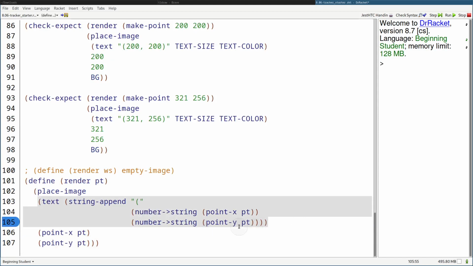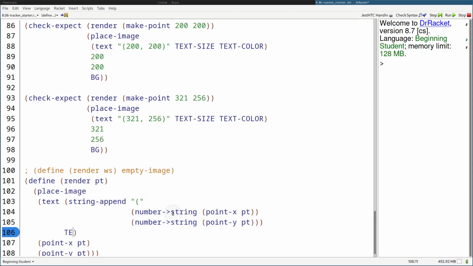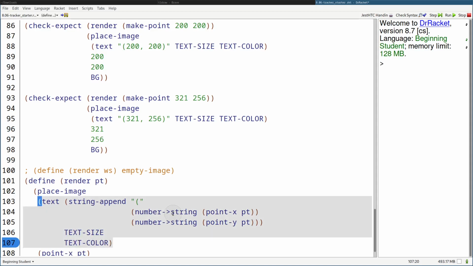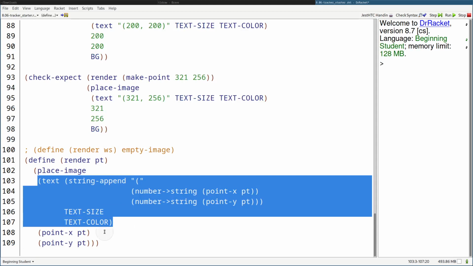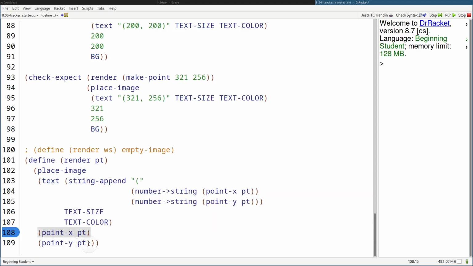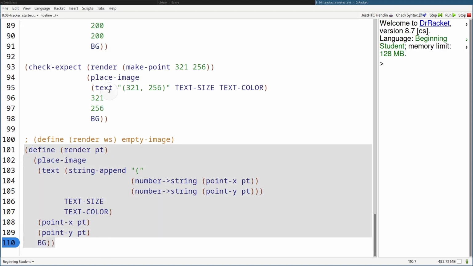All right. And then next, the text argument needs the following arguments. All right, it needs the text dash size and then the text dash color. All right, so we want to place this image of a text, right, at the point X and Y of the given point on top of the background, like so.